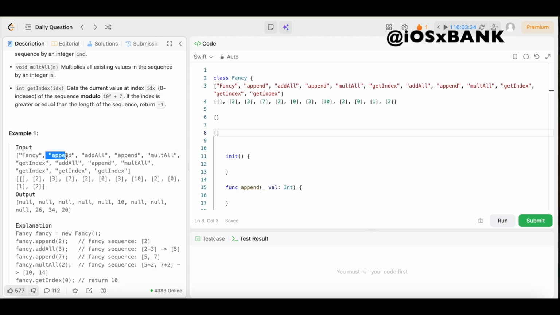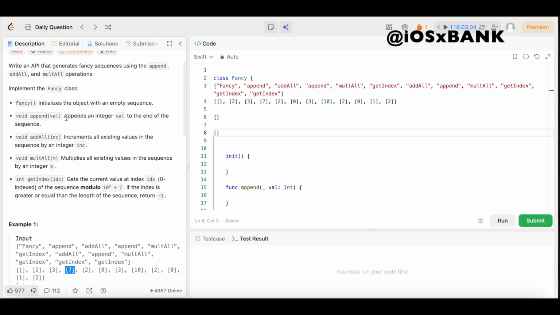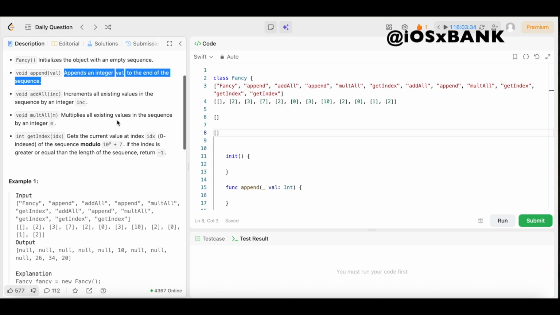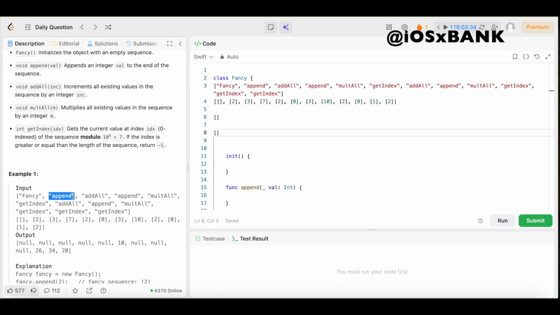Now each one of these function call strings corresponds to one of these integers. So this append at index 1 corresponds to this 2 at index 1. This addAll at index 2 corresponds to this 3 at index 2. This append at index 3 corresponds to this 7 at index 3, and so on and so on. So when it says appends an integer val to the end of the sequence, we're going to call this append at index 1, and this 2 is going to be the val.